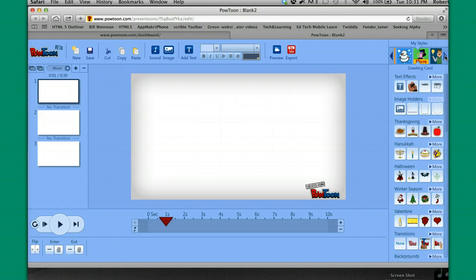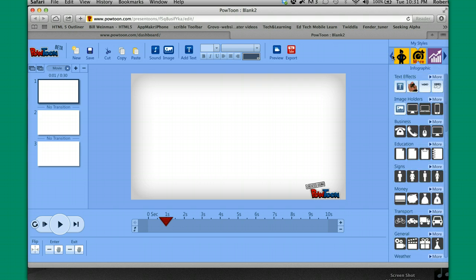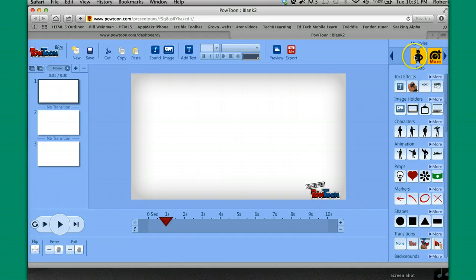Any of these other styles that don't have more underneath them are available, and notice when we get to a style, what's listed as our tools below changes. I'm going to go back to the default. This is what a lot of people do when they get started. This is a good place to start right here with our picto style.